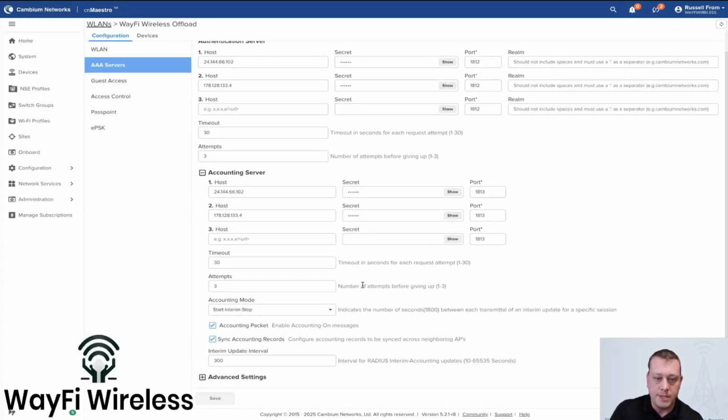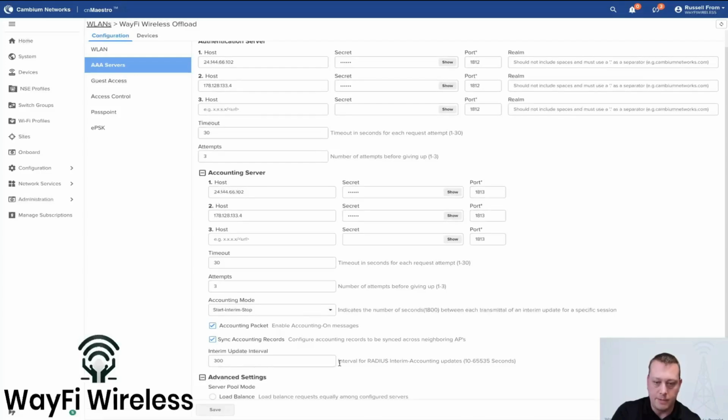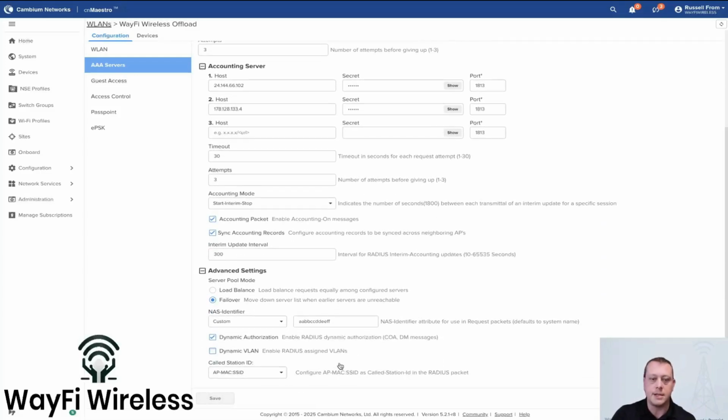30-second timeout, 3 attempts. For accounting mode, we're not using the default here. We're using start, interim, stop. Make sure you don't use the default. Accounting packet, make sure that's enabled. Sync accounting records, make sure that's enabled. And we're going to have an update interval of 300 seconds. Make sure that's enabled as well.